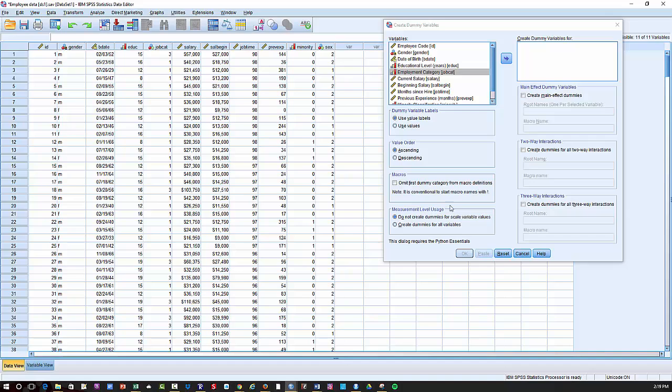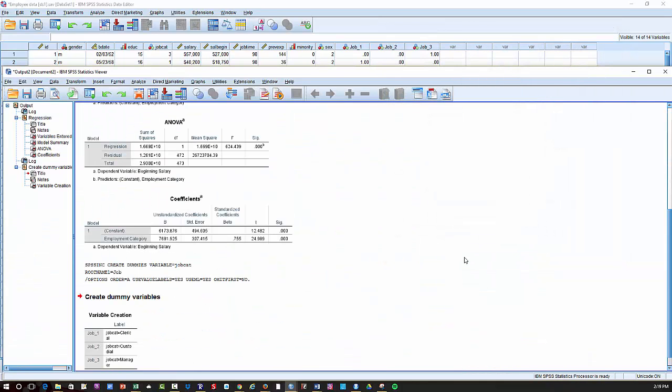Okay, sorry, I backed that back up because I had a couple of things already done. I'm going to take the employment category and move it over here. That's the variable that I want to make categories for. I'm going to create main effect dummy variables, and I have to give it some kind of root name. I'll just call it job. You could call it job cat or whatever you want to call it. And then I'm going to click OK.